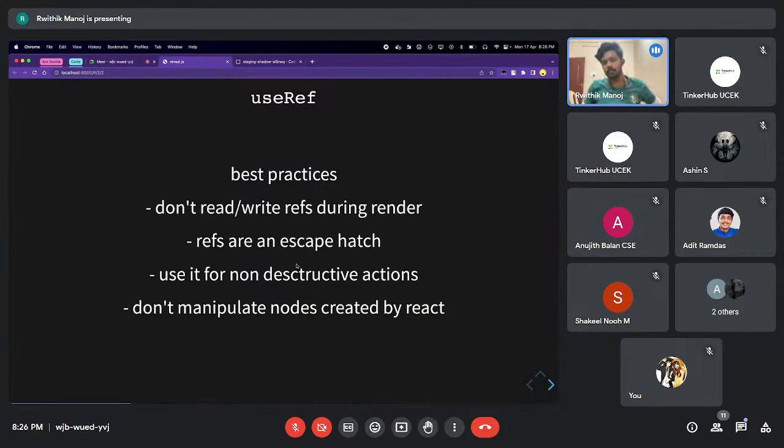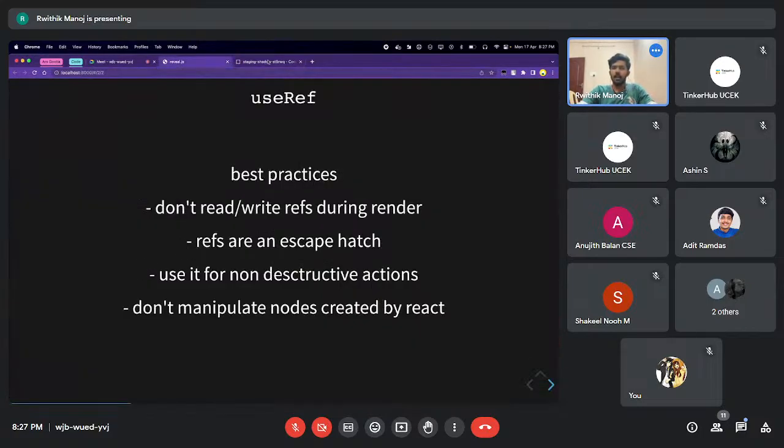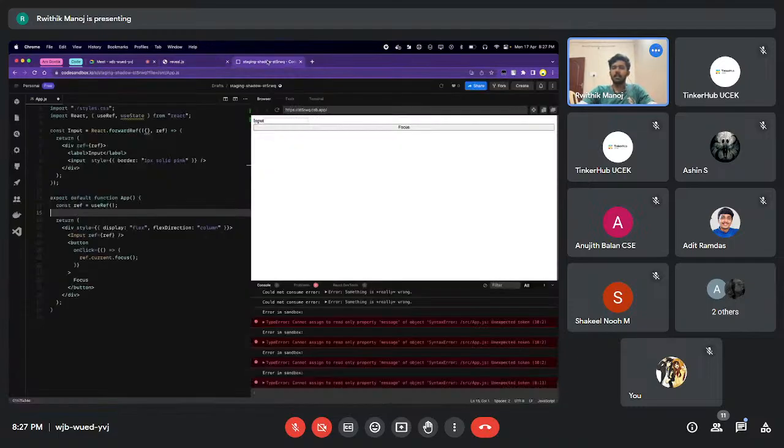And yeah, so best practices when it comes to refs is do not read or write refs during render. So this part of your function, everything from the beginning to before return, is called the render part of your function. So this runs on every render. This code will run on every render. This is applicable for every functional component. It runs on every render. And you should not be reading or modifying refs during this part.